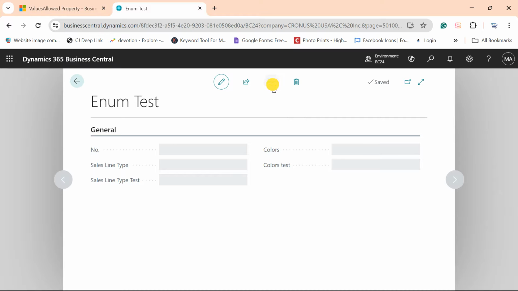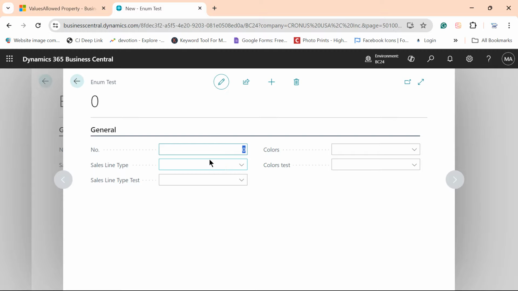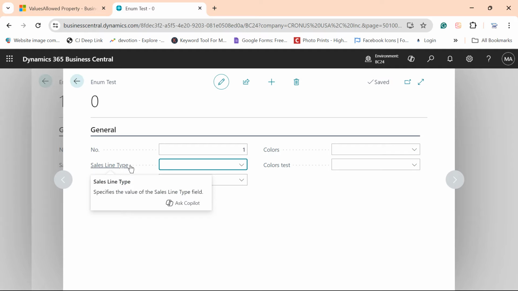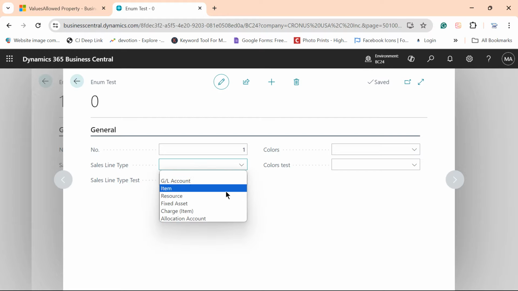So now let's say I want to add a record with number one. This is my field which is using the base enum object, and in this field I have not added the values allowed property. If I drill this down, I can see that it has all the options available: GL account, item, resource, fixed asset, charge item, allocation account, and I can select any of the options.